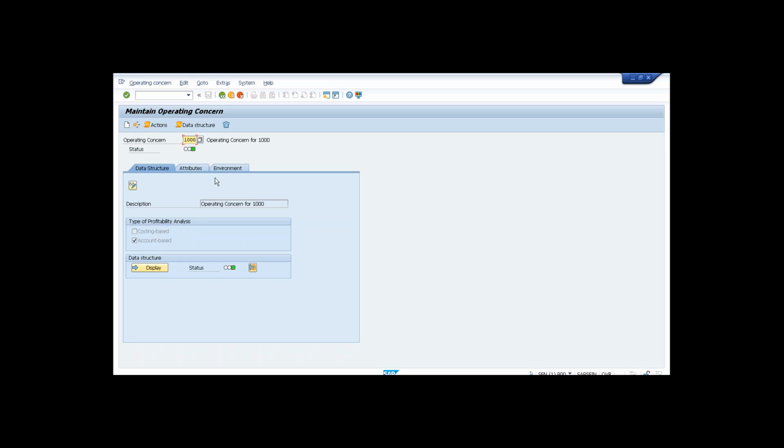We need to make sure that for whatever operating concern we are using, we activate the account-based COPA tick here. Or if you are not using the profitability analysis at all, then also it is suggested that you start using this, because you will not need any further configurations, or maybe the complicated configurations which were required till now for profitability analysis. So it is always suggested to activate the account-based COPA for your operating concern. And rest of the settings are same, like you can add the characteristics.